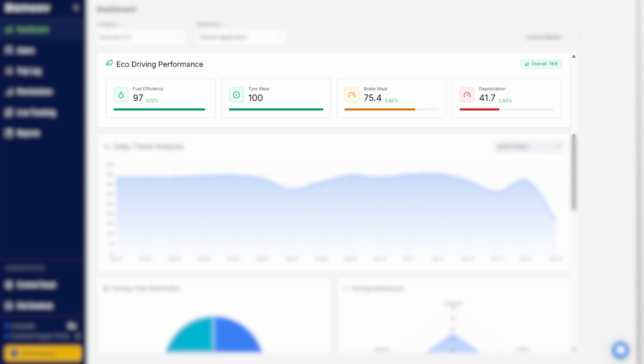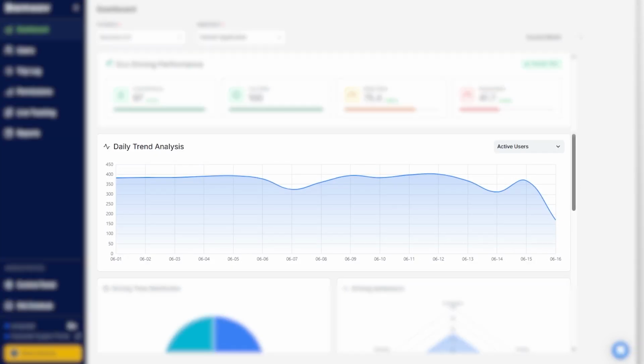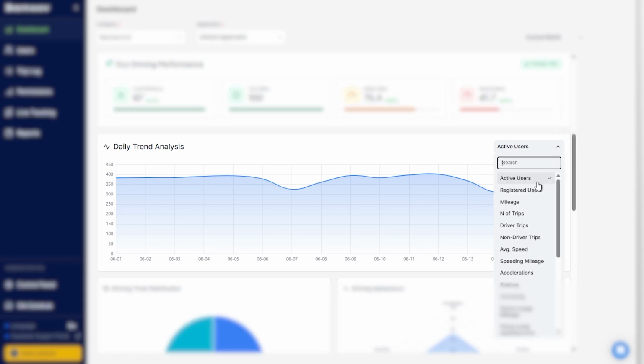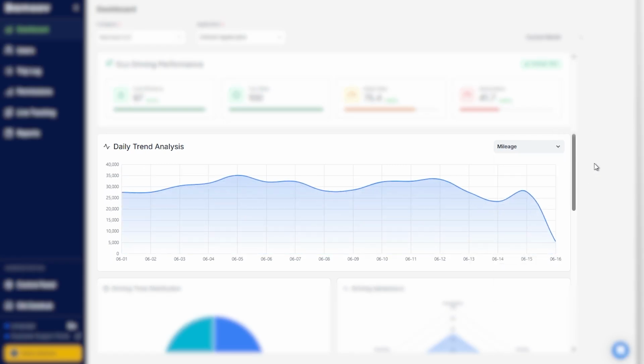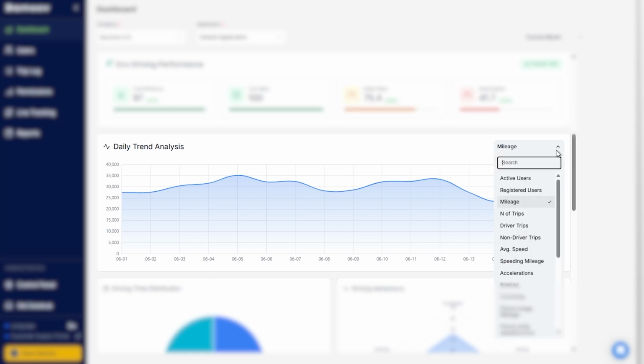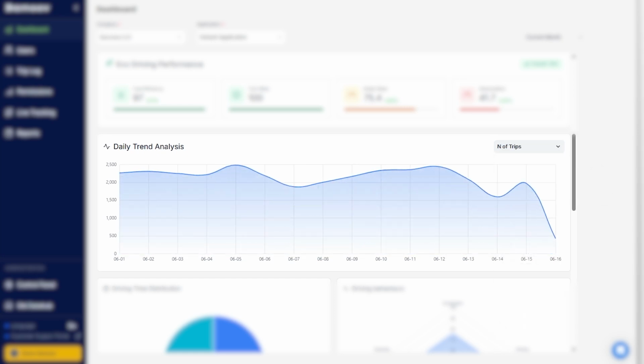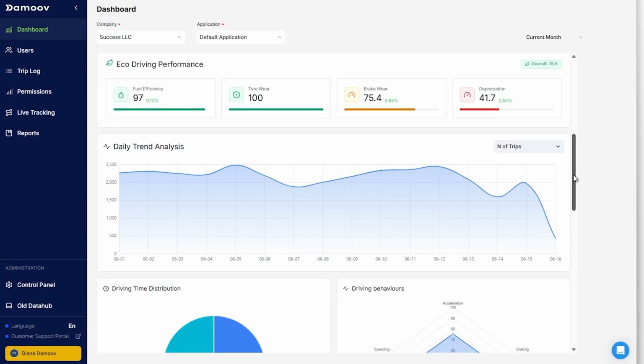In the top right corner, you can see the overall score, which is calculated using the 4 parameters shown here. Below that is the Daily Trend Analysis. Here, you can assess various parameters over a chosen period. Since I didn't change the settings, it shows the data over a 7-day period. Let's choose mileage from the drop-down menu. We can see how the overall travel distance changed. Now let's switch to the number of completed trips. This chart helps you track statistics across different metrics in a chosen time period.